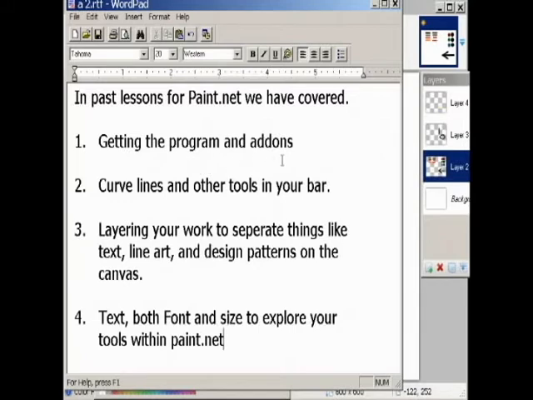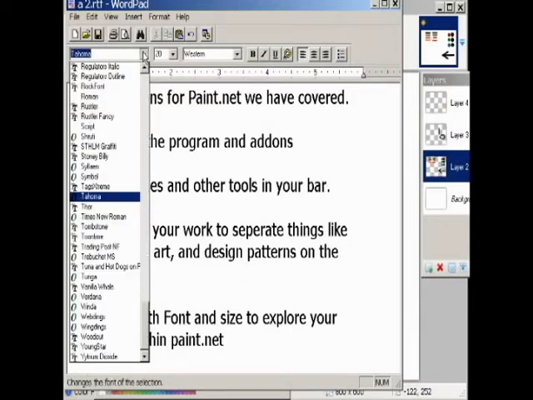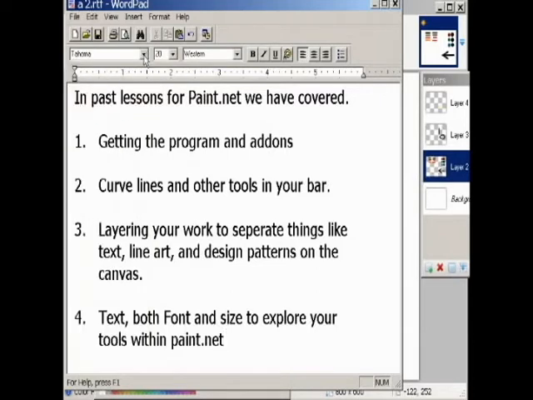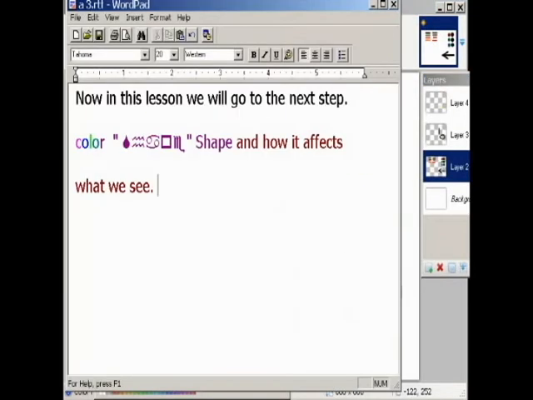Okay, we've covered getting your add-ons already. We've covered your lines and tools in the toolbar. We've covered layering. We've covered your text. We've covered some line art. We've covered some patterns and designs on your canvas. And we've looked at your font size and the different fonts you can use within the programs in order to come up with different text effects. Now, in using all this with your colors, you're going to come up with some pretty dramatic things, and you really do not have to be an expert in the program to come up with some pretty cool stuff. If you watch my previous videos, I'm sure you've already seen some pretty interesting things.